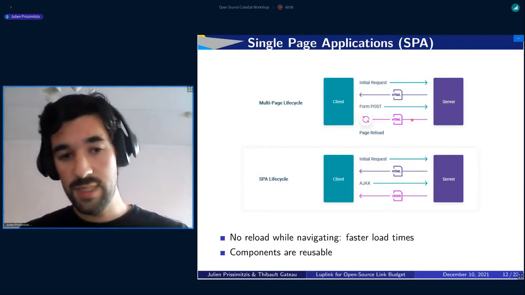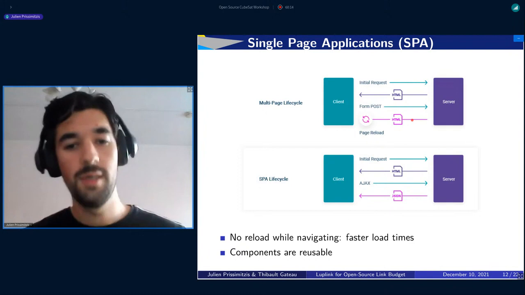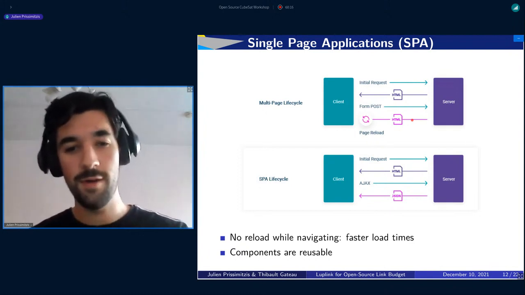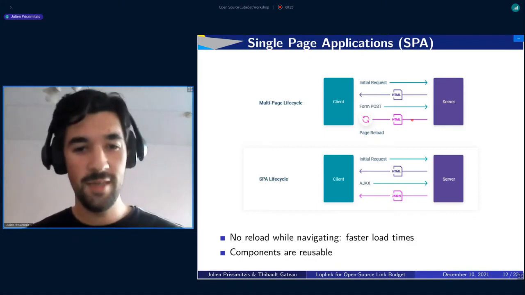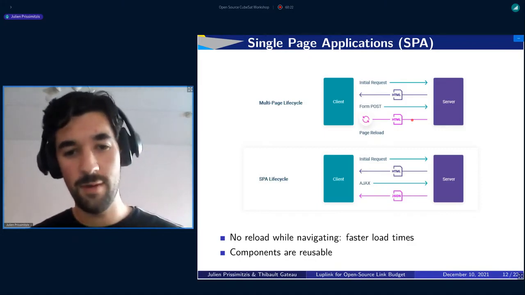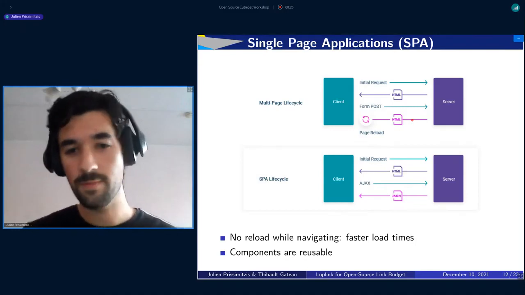And this is interesting for two main reasons, because this leads to a more coherent navigation experience. You don't need to reload the whole page, but also you have faster loading times while using the application. The only downside being that it's a bit slower at the first start.